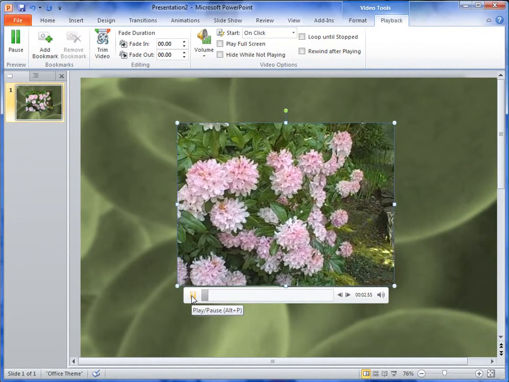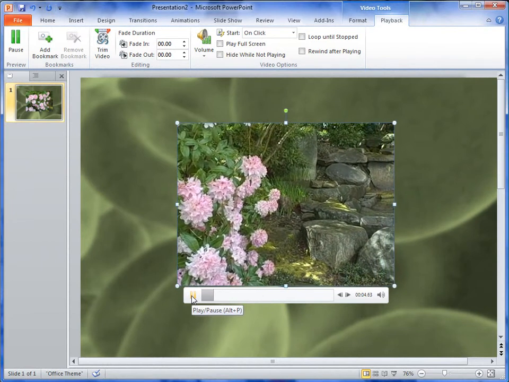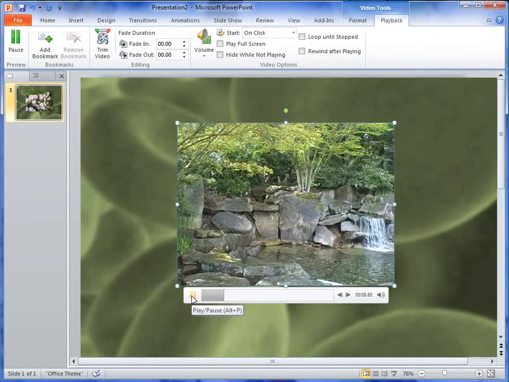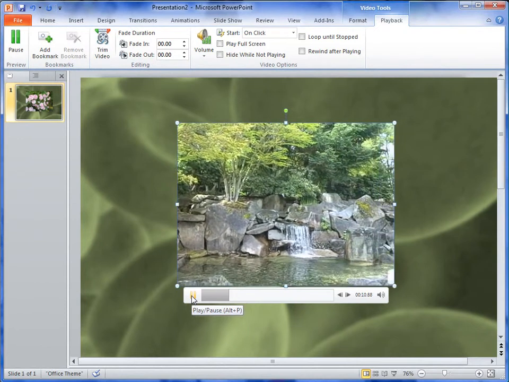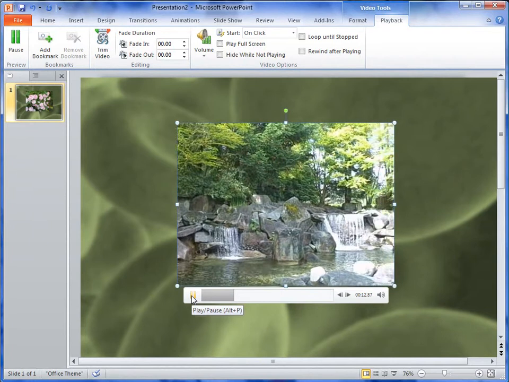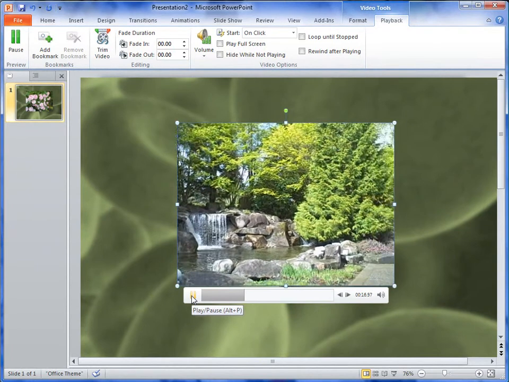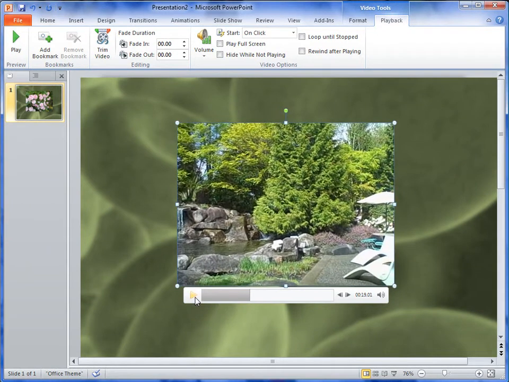I've inserted this video, and it's not always effective to show an entire video from start to finish. The interesting parts are most likely sandwiched between lots of unrelated content, either at the beginning or the end of a video. You can trim off what you don't want to use. And in this video, I'd like to trim out this patio furniture right here.